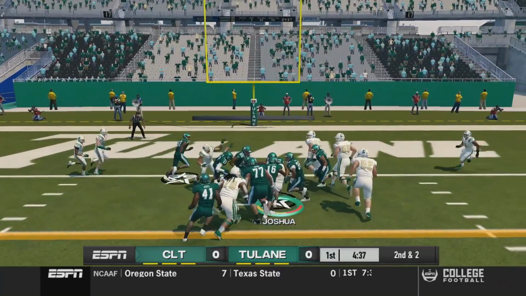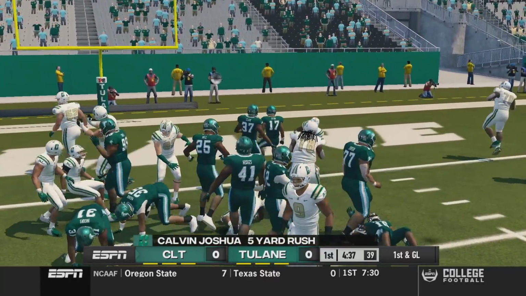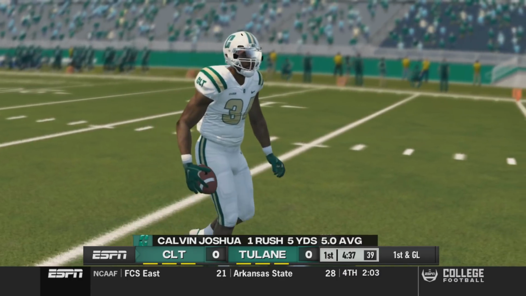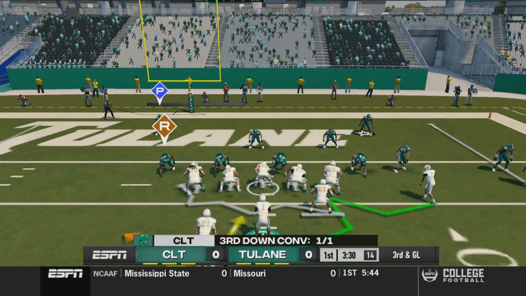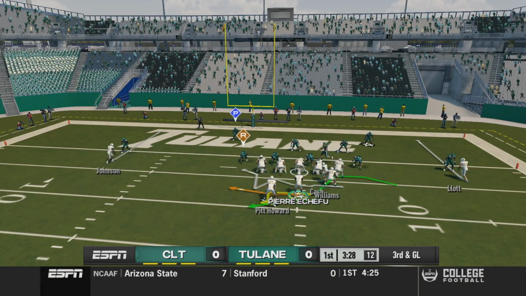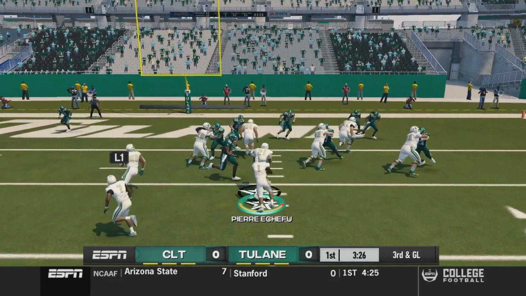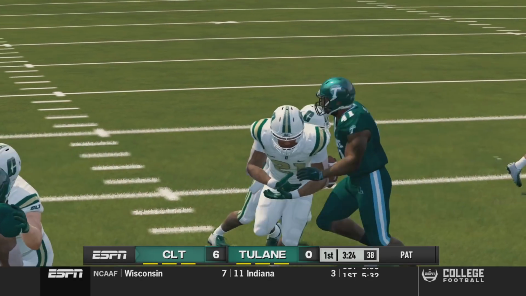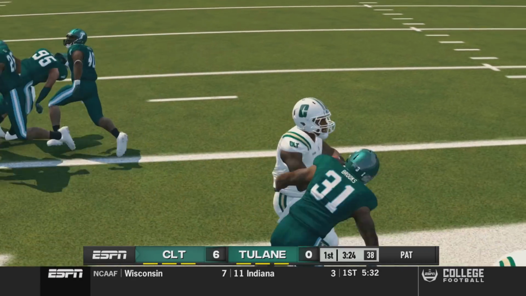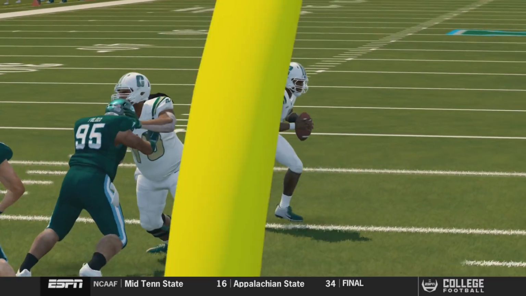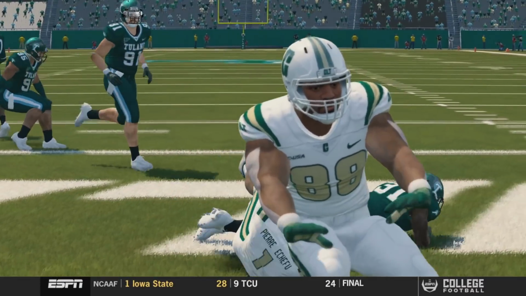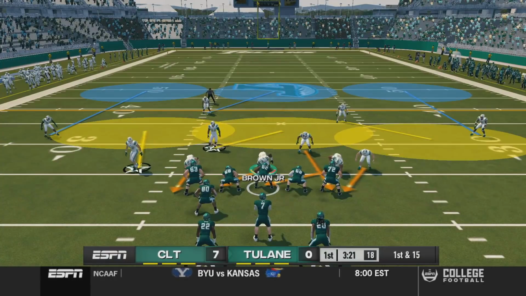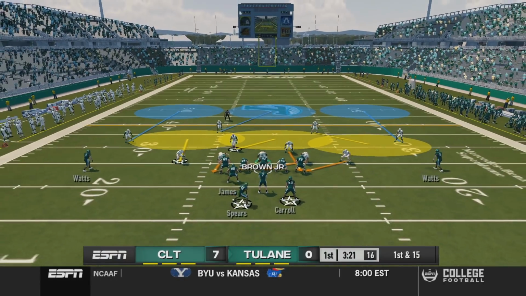So now we're inside the 10. Here's a handoff, and this time it's Calvin Joshua who picks up a gain of 5. And now we find ourselves at the 2 for a 3rd and goal. Devon Cash runs into motion. Here is a fake and a touchdown keeper by Joseph Pierre Achefu. That's another game with a touchdown. He scored a rushing touchdown in every single game so far this year, his 5th of the season.